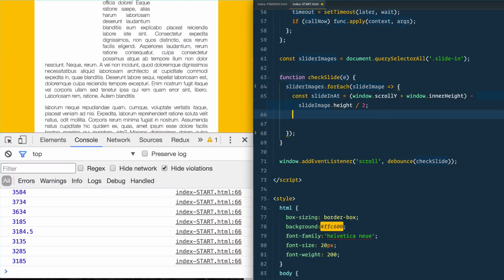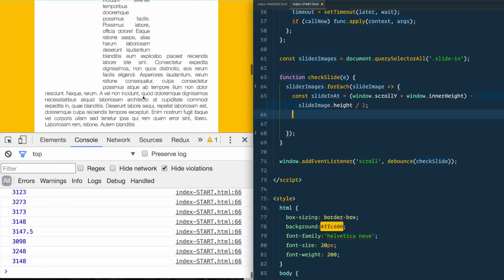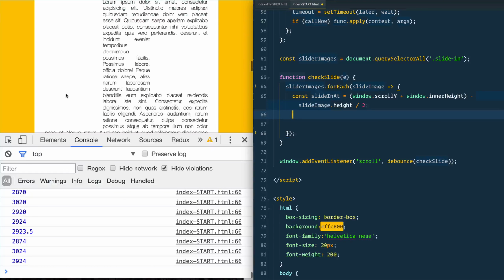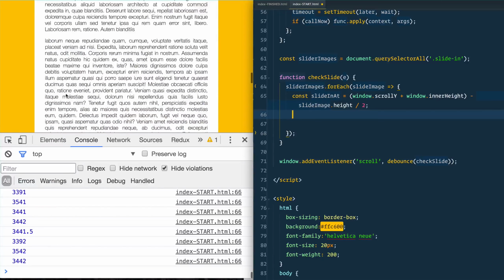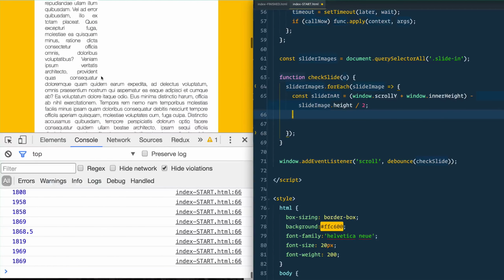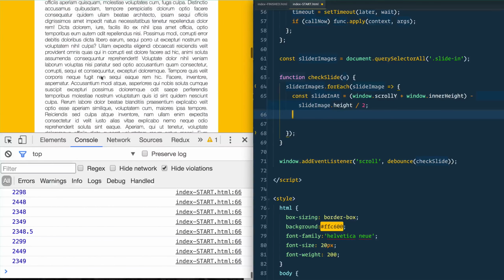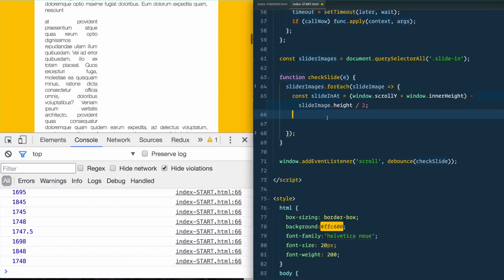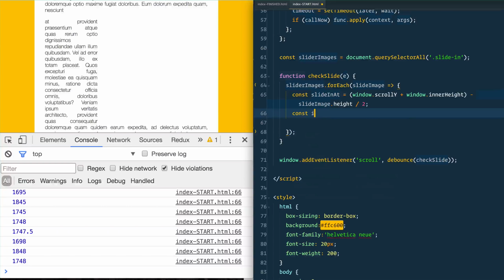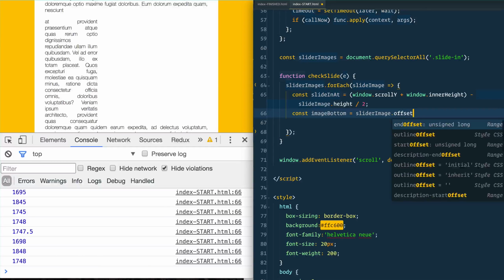Okay, good. Now we need to figure out where's the bottom of the image, because we also want to know if we scroll past the image, it should slide itself back out, because we don't just want to scroll from the top down. Sometimes if you scroll back up, we want to have that same animation. So we'll say const imageBottom equals sliderImage, that's each individual image, dot offsetTop.